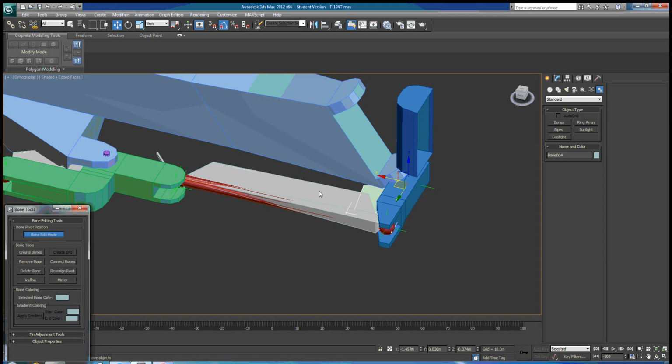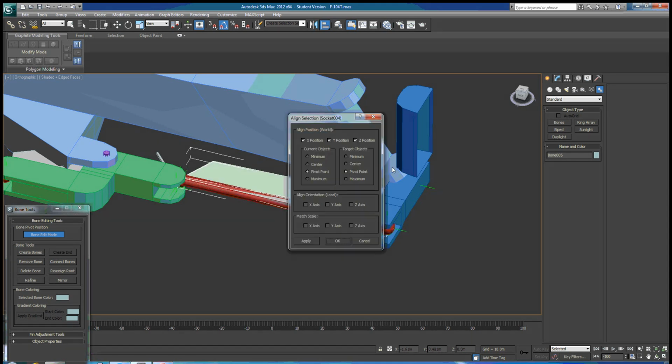And again, in order to align the rest of the bone structure, we're going to go to bone edit mode so that as we position each bone's pivot axis, pivot point, we don't affect other bones in the structure. So now we can select the second bone and align it with our socket.